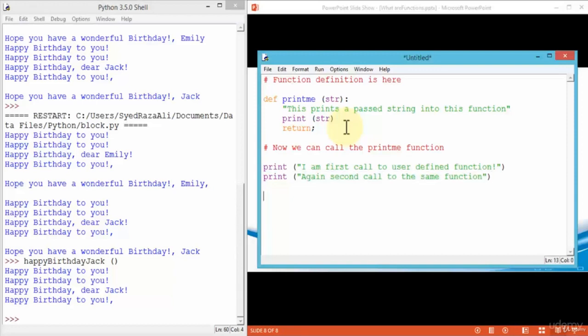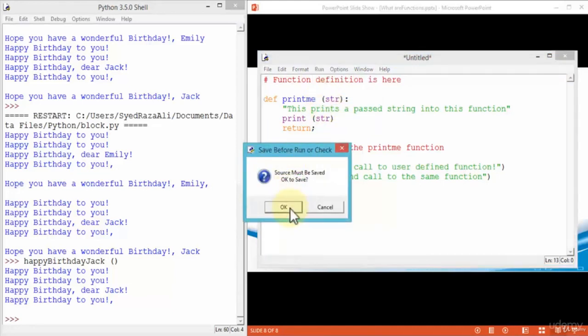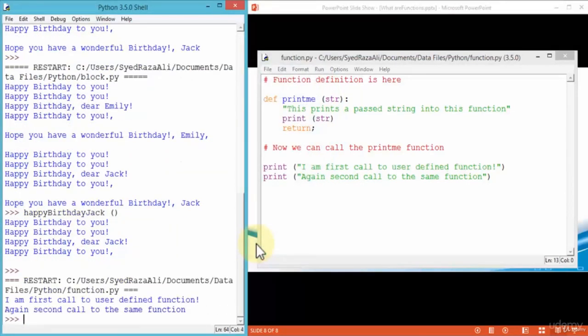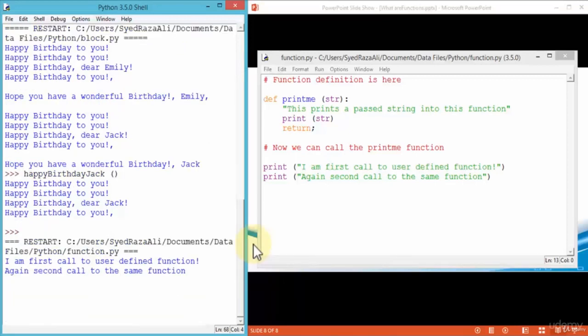Perfect. So here's our function definition print me. This prints a pass string into the function, and I call the string and return to end. So let's run this and see what happens. So click on run module. Of course, the source must be saved. Click OK. I'm going to give it a name called function. Click save. And what Python does, it executes the code and simply says, I'm first called the user-defined function, again, called to the same function. So I hope this helps practice using functions.